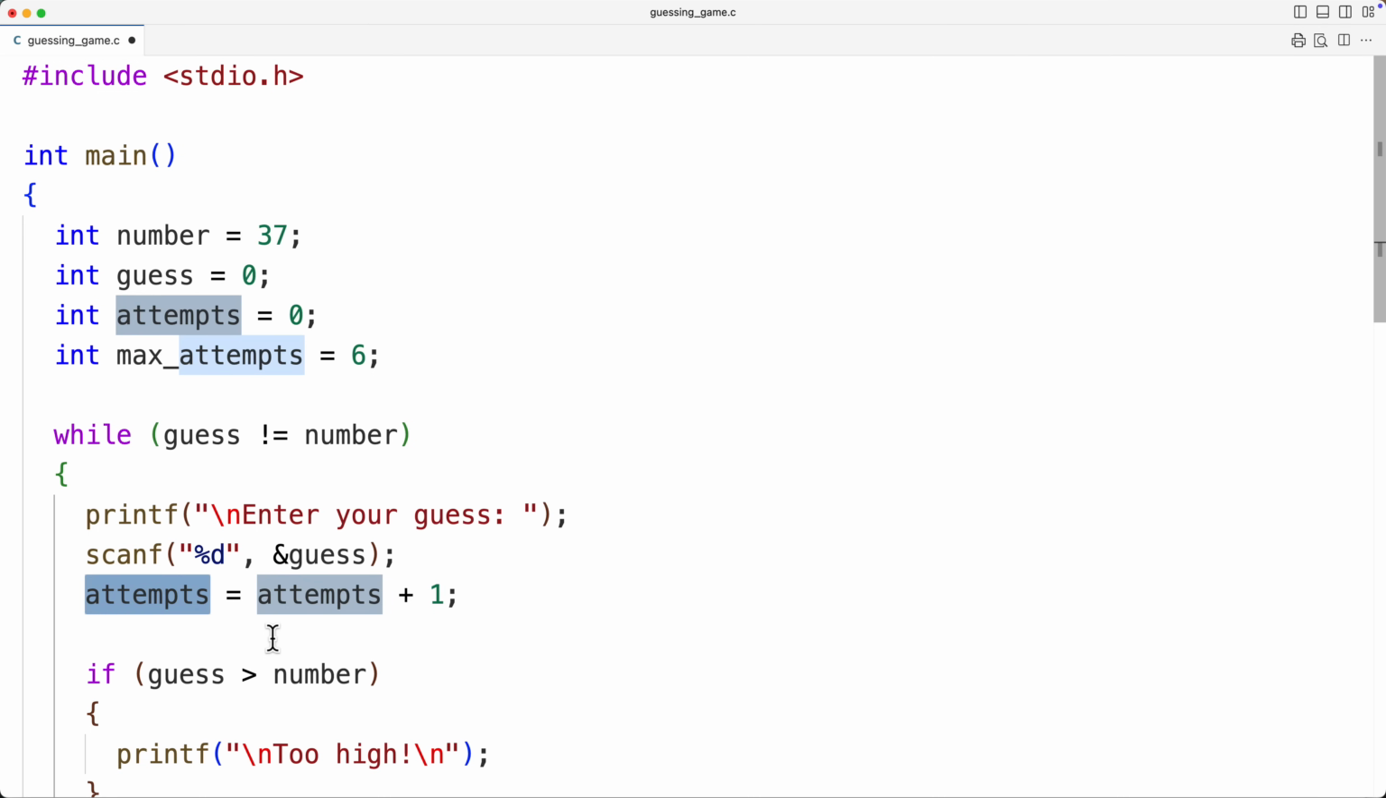In C, there's a short form for doing this because this is such a common operation. We can use here the postfix increment operation with attempts++. What this will do is add 1 to attempts and store the result back into the attempts variable. And that is a short form way of doing that in C.